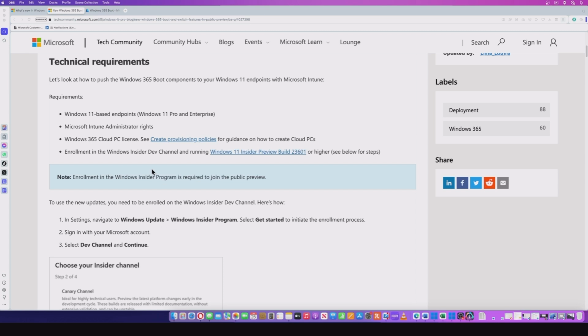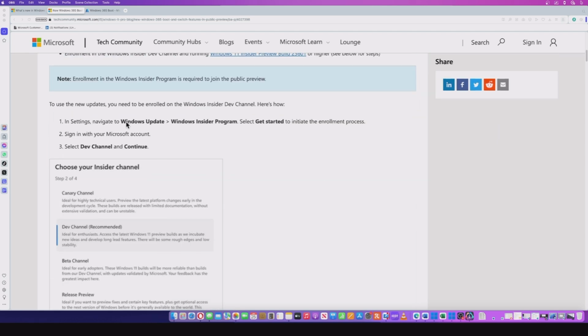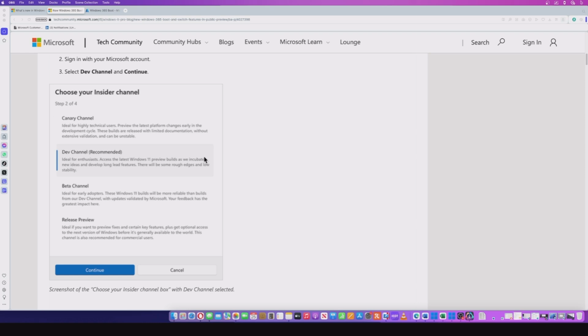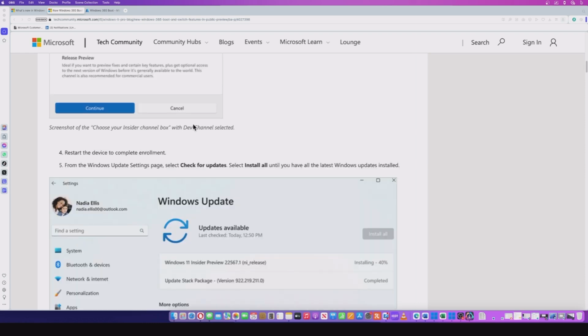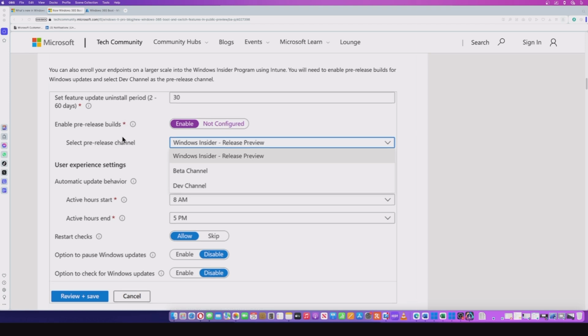Now, I already have that set up for my own device, but the way you can do that is to go into the device, go into Windows, the Insider program, and then Get started, and then sign in with a Microsoft account and select the dev channel. The other way is, if you've got devices already in a group that you're going to send these boot features to, you can also configure the existing update policy that's assigned to those devices. So in this blog here, it shows you can go and update it, and you'll need to select the pre-release channel.